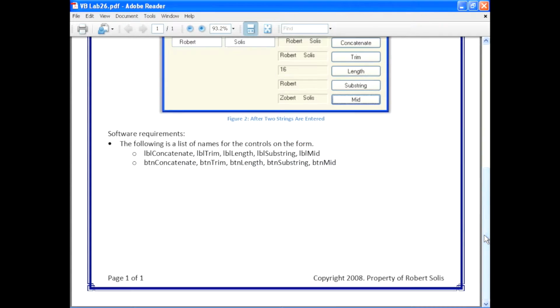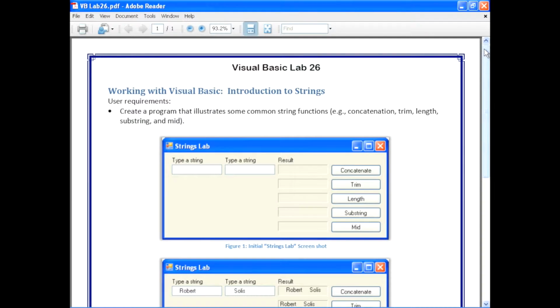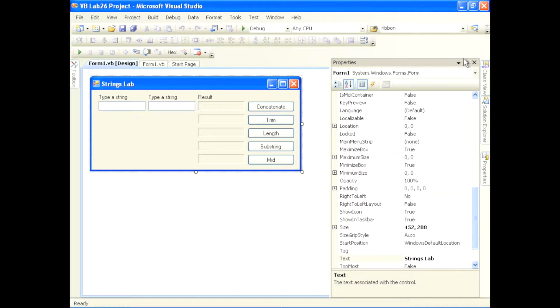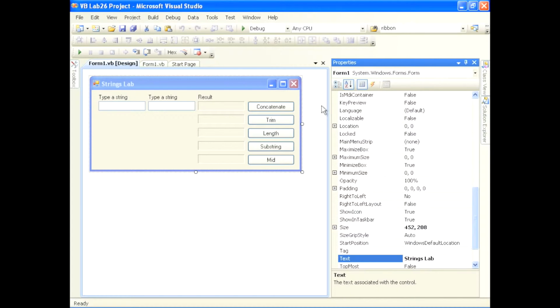Alright, so down here we see some additional software requirements, and so let's go ahead and start working on the program. So I already have Visual Studio open. Let me go ahead and open up the Properties panel so that you could see what the different names are for the controls so you can match them to mine. So in this case I have two text boxes, I have 5 labels, and I also have 5 buttons.